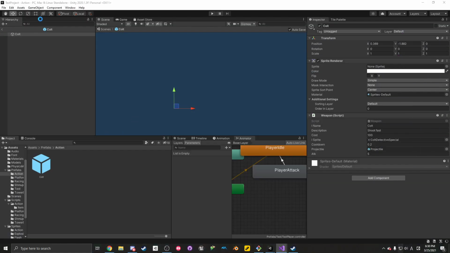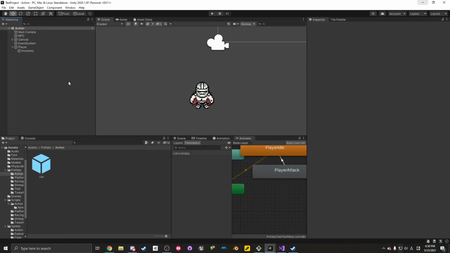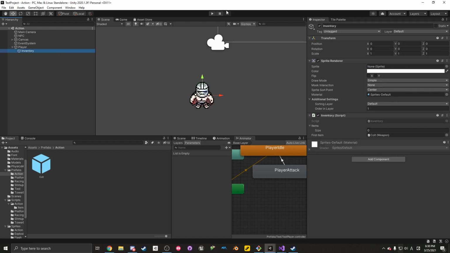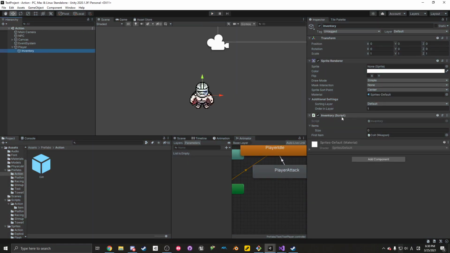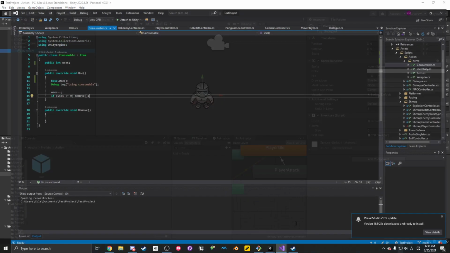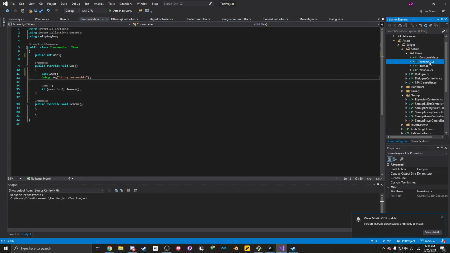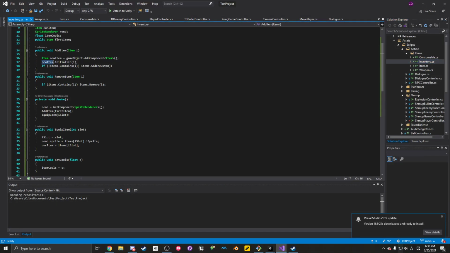See if this works. Hopefully it does. I haven't tested this. Let's see. Did not work. Inventory. It's not being called on awake now. New item dot initialize. So we're adding a blank item.